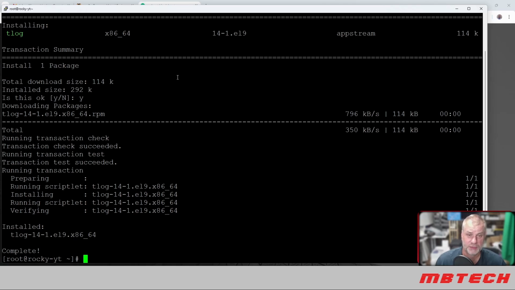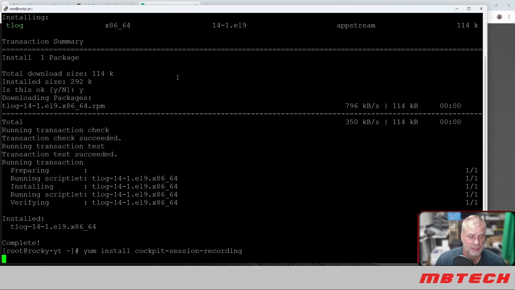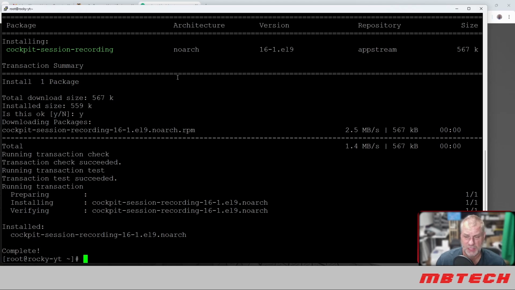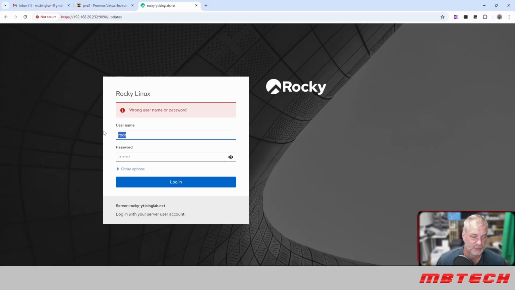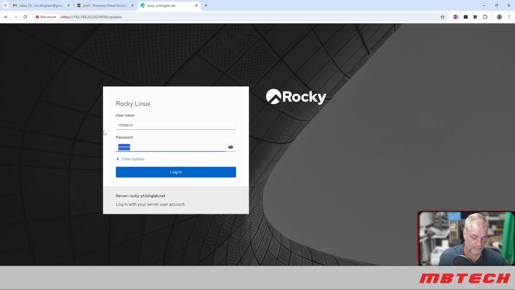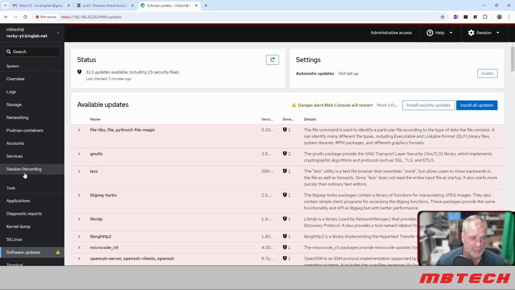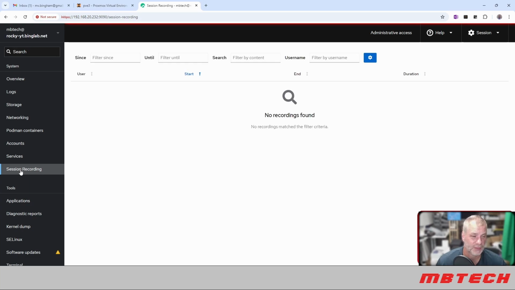And tlog's installed. The next thing that we want to do is actually install the plugin for Cockpit session recording. So we're going to use the yum install cockpit-session-recording. This information will be in the description as well. So yes to that. And basically what that does is that allows us to see that from the graphical user interface that was not there before. So let's log in as MB Tech. And now you can see on this left-hand side, we've got session recording.